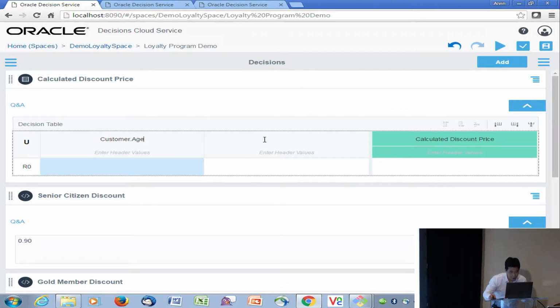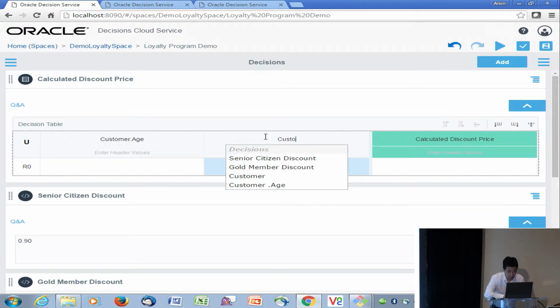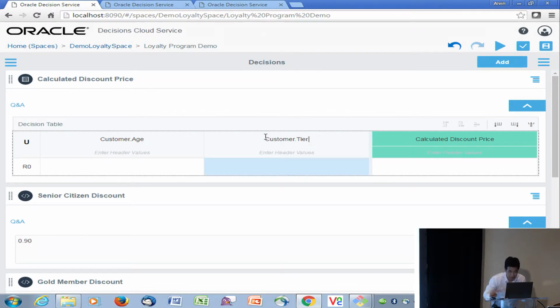Okay, the age is one factor, and tier is the other factor. So this tool will drive what kind of discount the customer is going to get. But I'm going to fill in the logic later. So let's just save this.